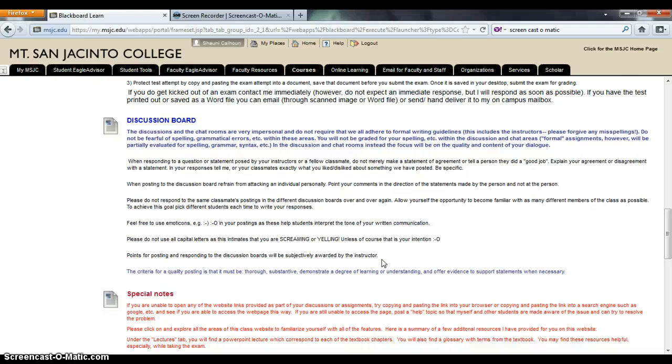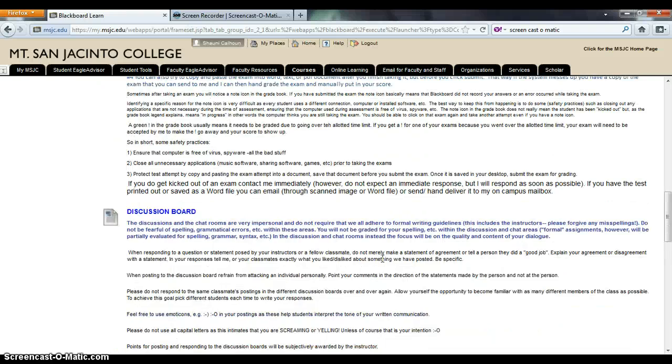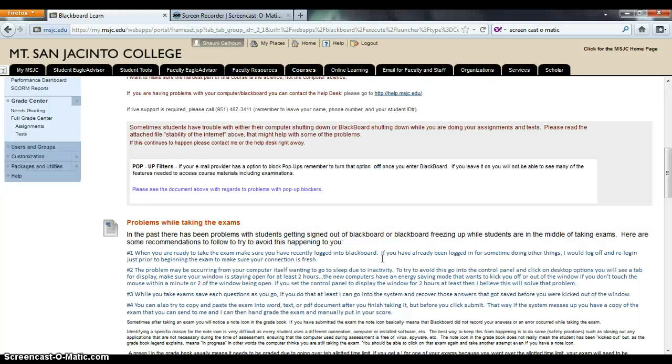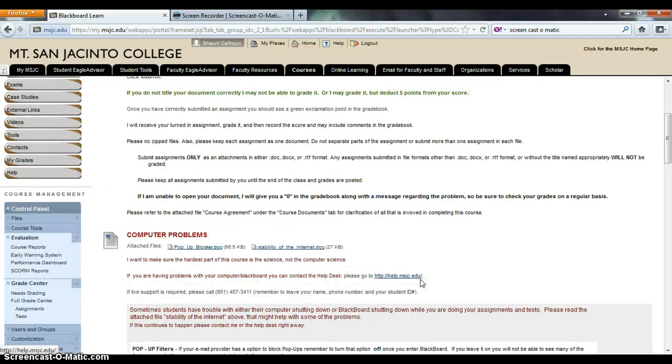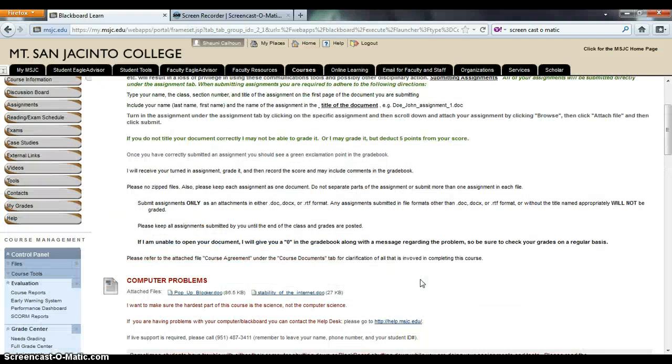So while we're talking about computer problems, I just wanted to mention that it is recommended that you use Firefox as your internet browser rather than Internet Explorer. There are some glitches with Internet Explorer, I believe 8 and 9, and the Blackboard system.